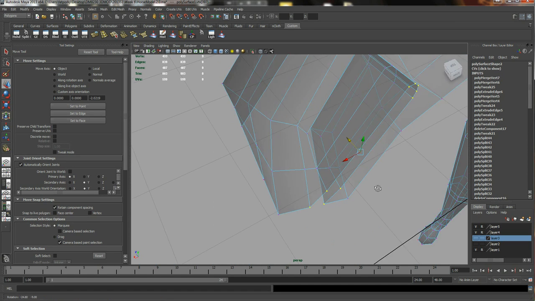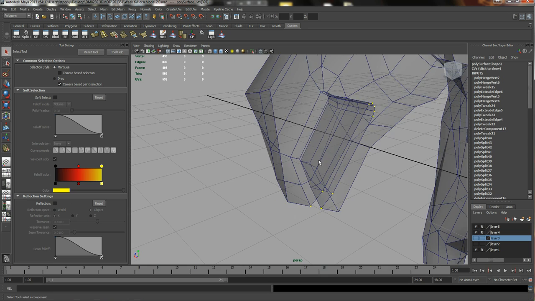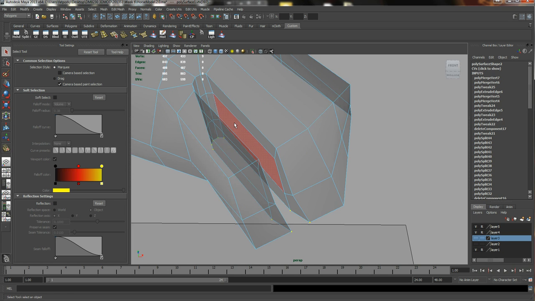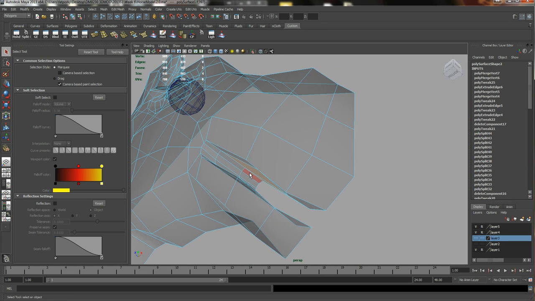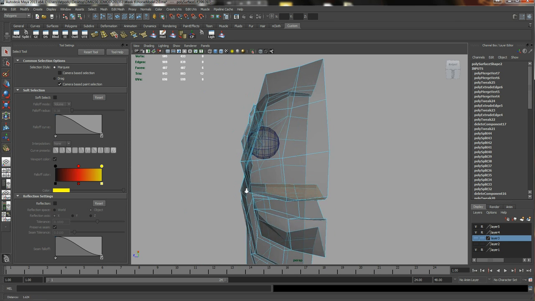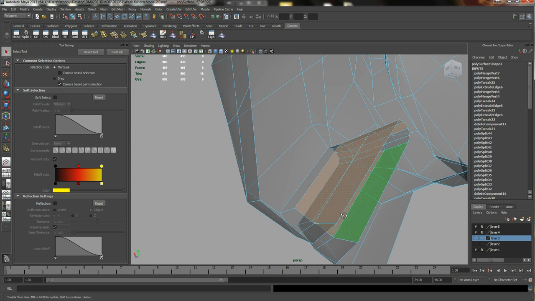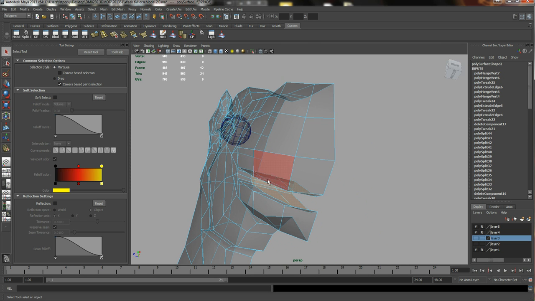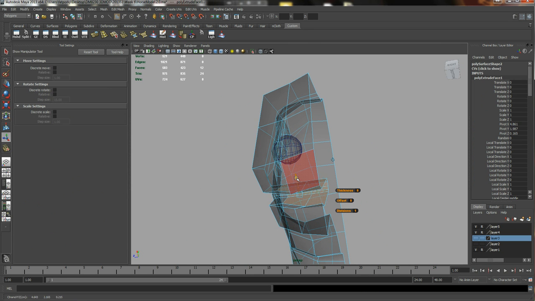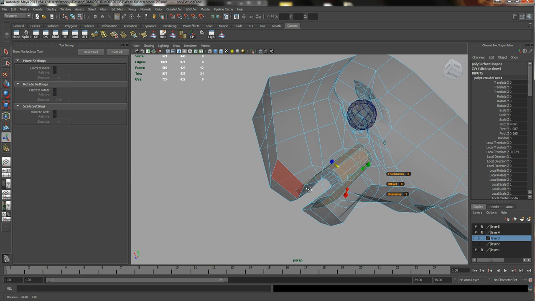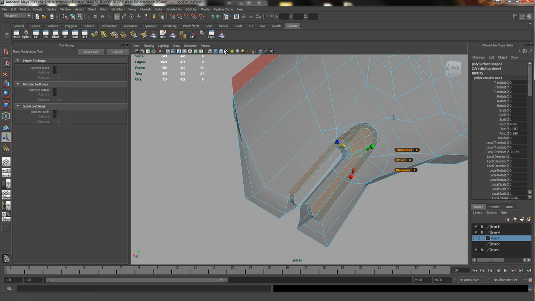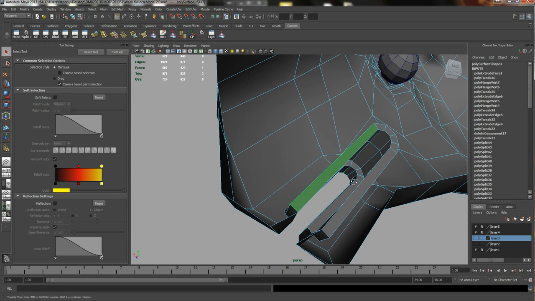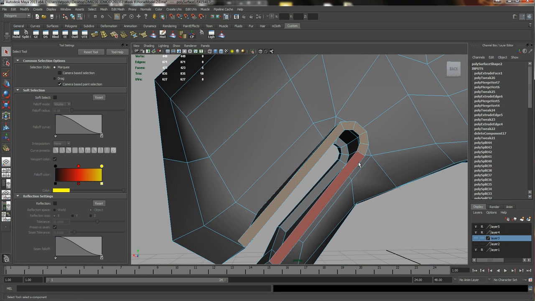Right back to the center. Okay, so we kind of have a general mouth, so I need to create some kind of a thickness. I selected the insides and I'm going to extrude. I'm just going to extrude a little bit, and of course we are going to get rid of this.